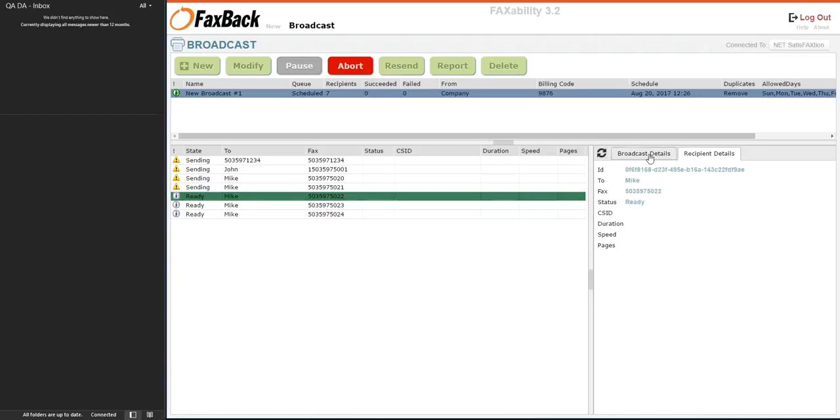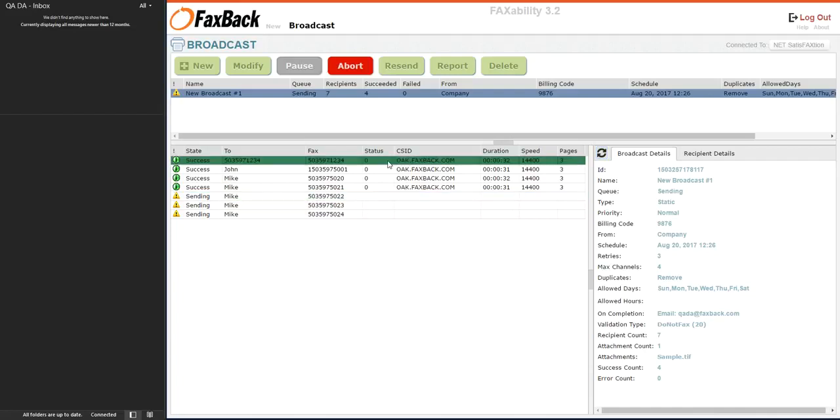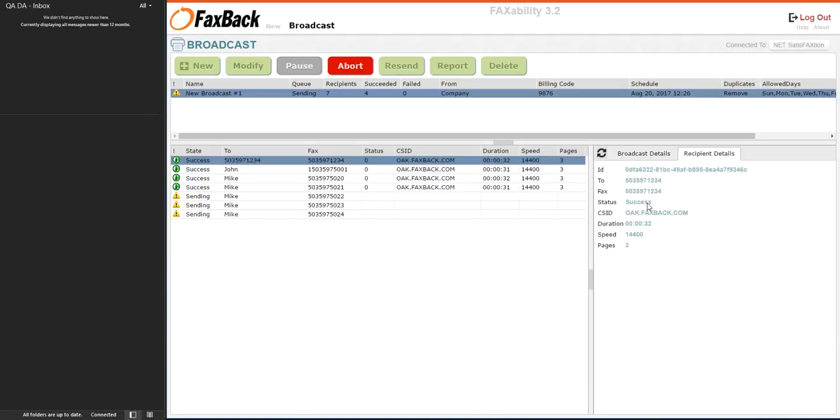The other tab here is the broadcast details of the entire broadcast. So you can look at it here, see what it was configured for. And then to the left of broadcast details, there's a refresh button that you can select and refresh the whole broadcast to see its current status. As you can see, the first 4 have completed, so we can select those. And in the recipient details, you will see that they were successful. The CSID, how long it took to send the fax, the speed if needed, and how many pages were sent.